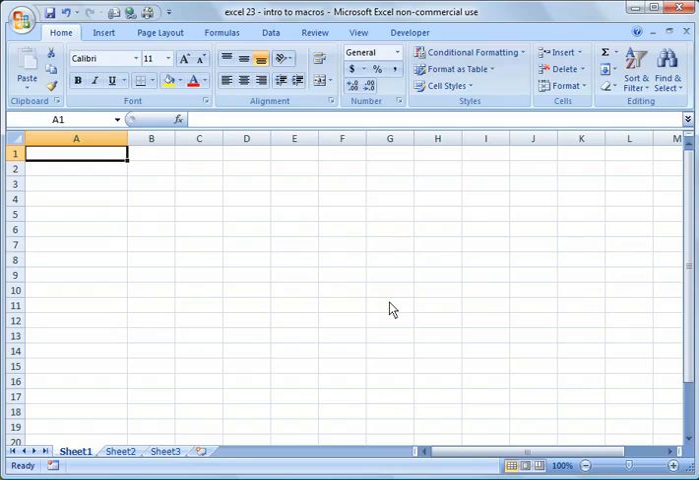Okay. There's a couple of different types of macros. There's VBA function macros, which is utilizing Visual Basic for Applications, and the other one is called VBA sub procedures or sub macros. So what we're going to do is a quick example of something called the record macro option.